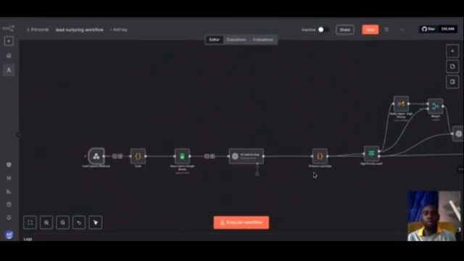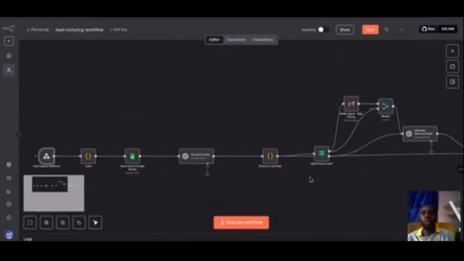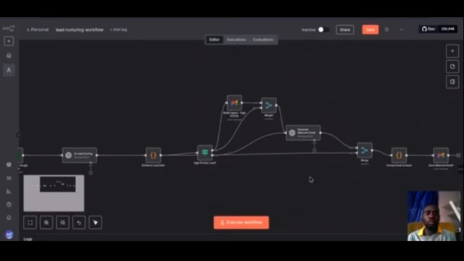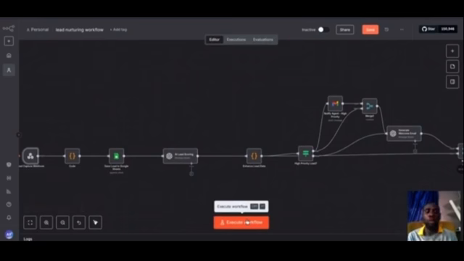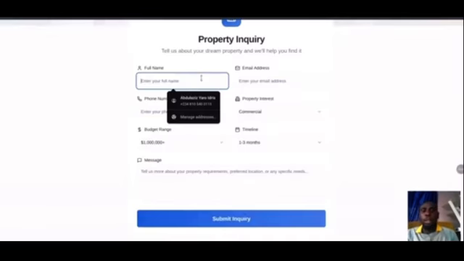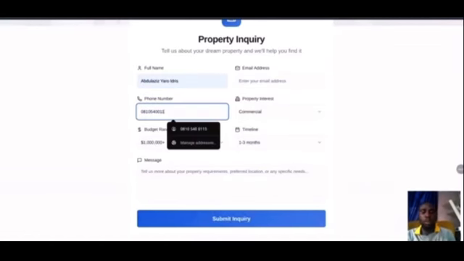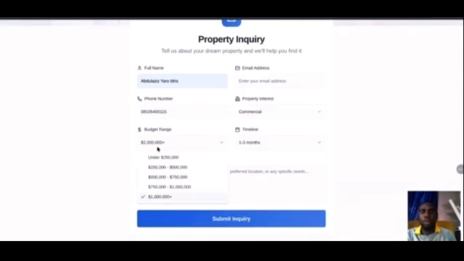Let's see this in action. I'll fill in the form and run the workflow. In seconds, I'll get followed up, hands-free. It's very simple how the workflow looks. So let's run a quick test. I have to execute the workflow. I fill in the form: name, number, budget, let's say 750 to 1 million.